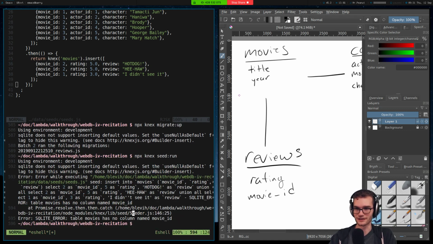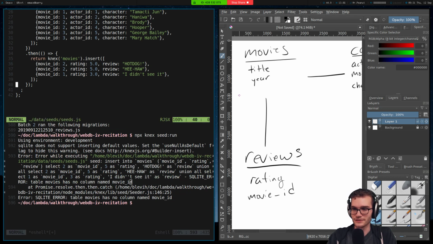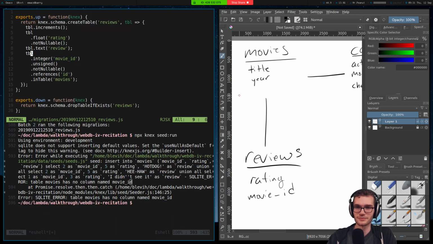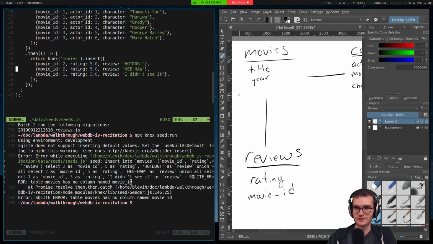Ah, awesome, we got an error. Cool. Usually our seeds don't run the first time. No column named movie ID. I thought I did have a column named movie ID. Did I goof that up? Sure looks like I have a column named movie ID. Oh, it's because I'm inserting into movies, not reviews. Oh, man.